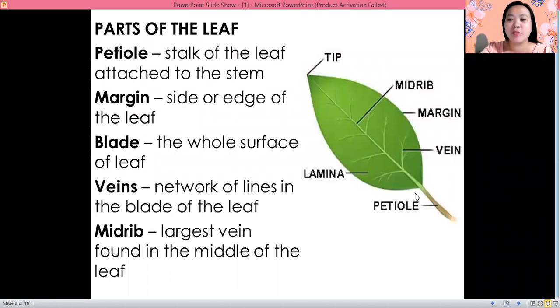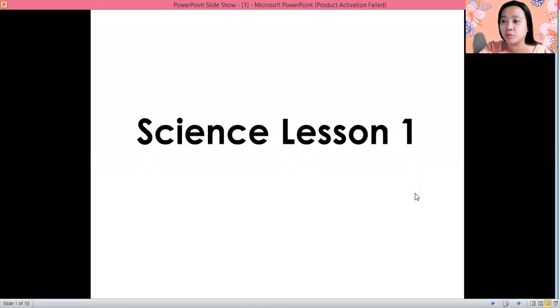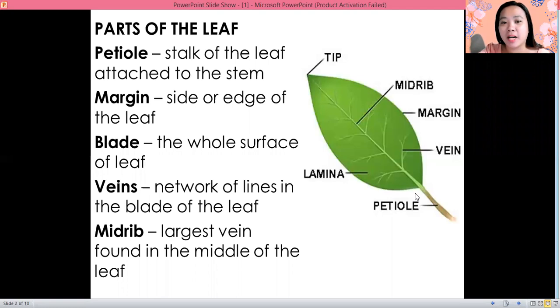It's our last subject, science. Remember last time we learned about the parts of the plant. We have the flowers, the leaves, the trunk or stem, and then the seed. Now we are going to learn the parts of the leaf. So we have here the petiole, the margin, blade, veins, and midrib.